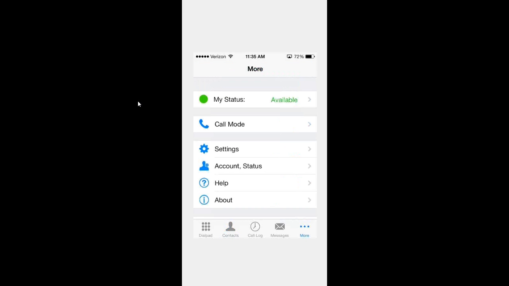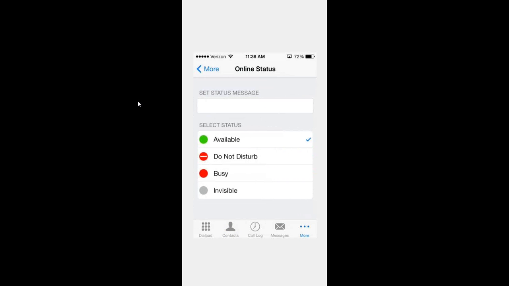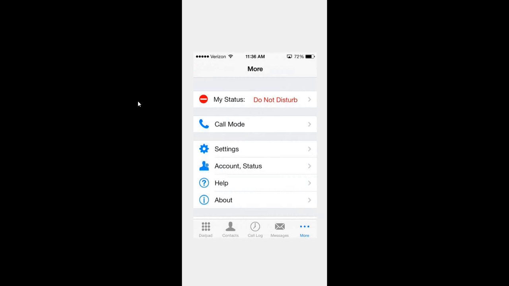I've got all the same features on my smartphone that I have from my Virtual Office desktop client. So I can control my own status. I can change my status right here from the smartphone, and when I do that, it will automatically and dynamically change that for me.